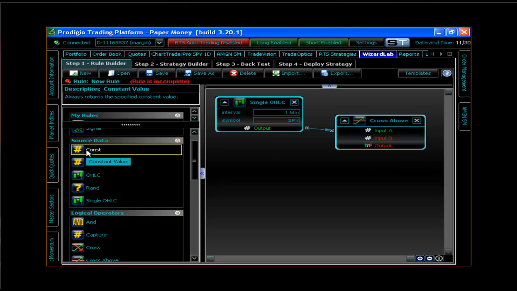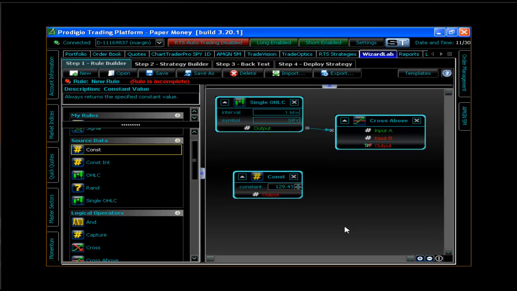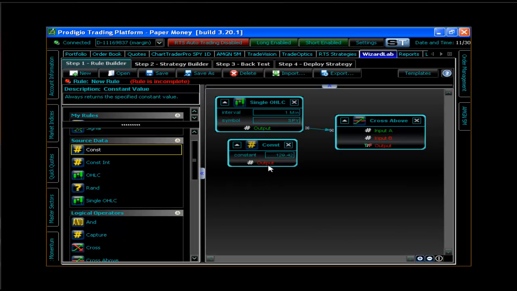In order to represent that line, it's really nothing more than a constant value. So I'm pulling out a constant study, and I'm just changing this value to whatever the level is that I'm interested in. In this case, I think it was 129.42, and I have to double check that. And just like I would using a scripting language, I'm really defining what the script would do to say, I want to know when that price crosses up above 129.42.